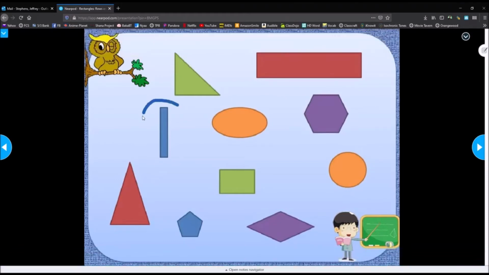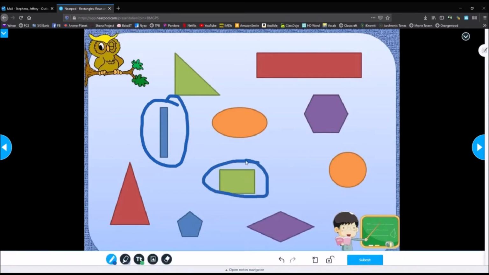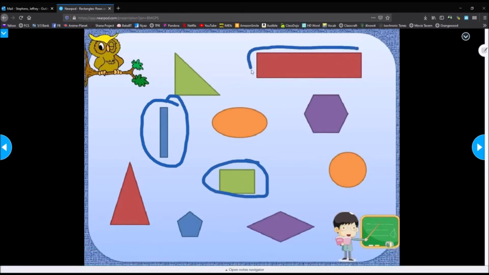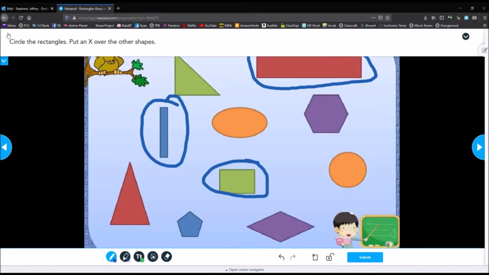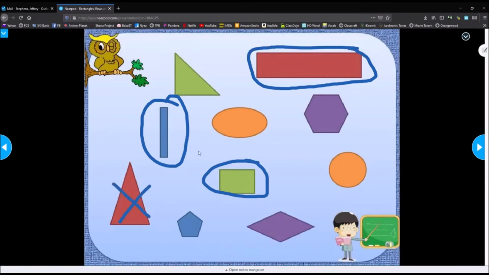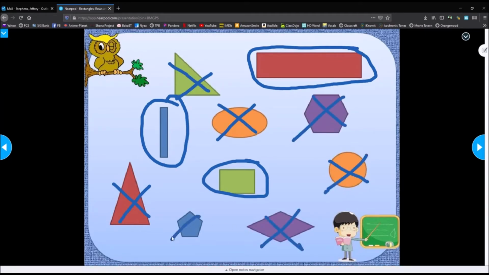So I know this is a rectangle, and I know this is a rectangle, and I know this is a rectangle, but there was a second part to that, right? So I'm not done. Let me click again. Put an X over the other shapes. Oh, well that's easy. X, that's not a rectangle, that's not a rectangle, that's not a rectangle. And we just keep going until we have completed the activity.